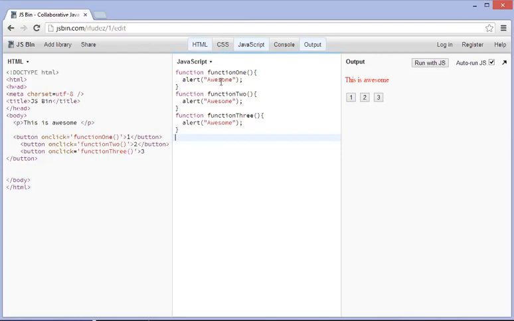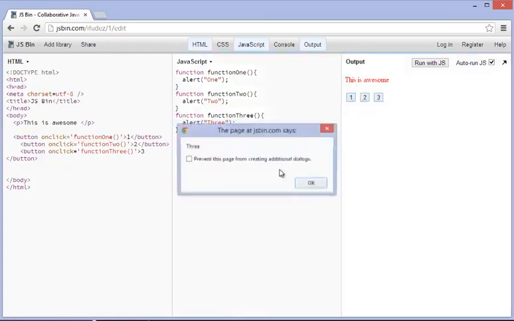So let's go ahead and just type in 1, 2, and 3. Okay, and there we go. So button 1 will call function 1, which will in turn pop up 1. Button 2 will call function 2, and will pop up 2. And button 3 will call function 3 and pop up 3. Okay, so we got 1, 2, 3.